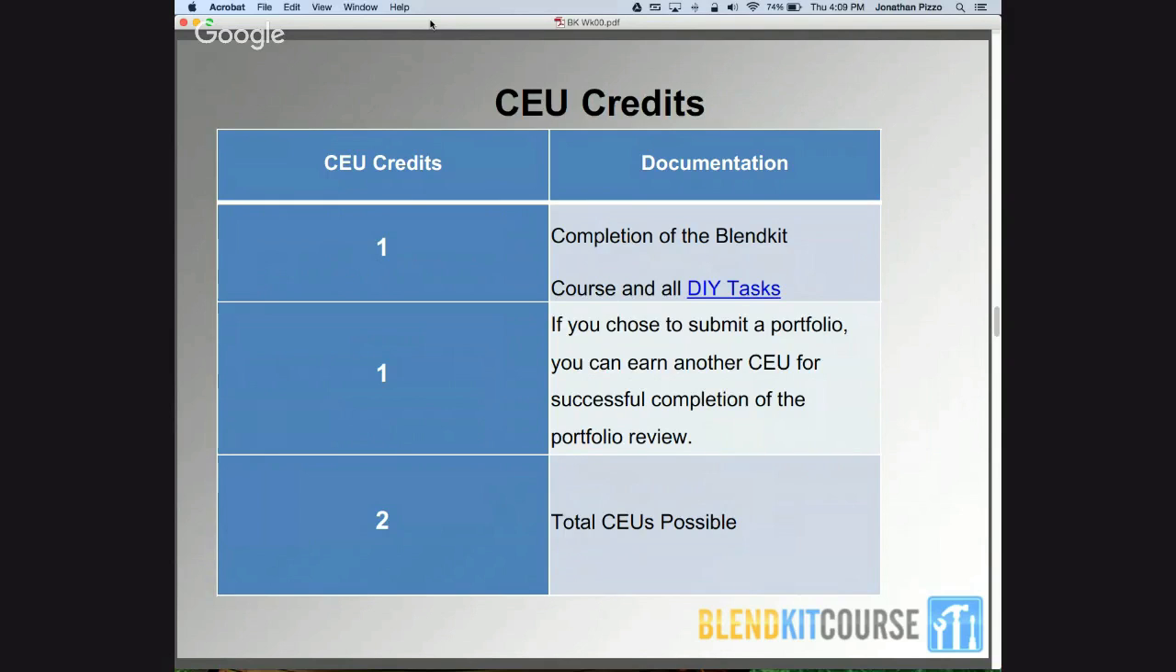CEUs are available at a nominal fee of $25 for a certificate. The fee is the same whether you earn 1 or both credits. It is your decision. You decide how the BlendKit material works best for you. You determine what successful completion of BlendKit means to you.